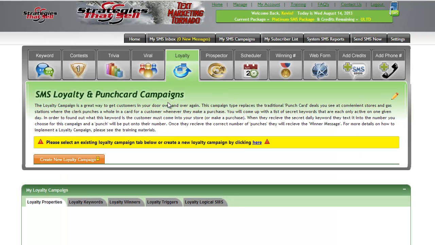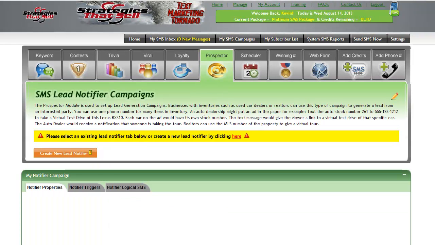So imagine this like a punch card. You come into the yogurt shop, you get 10 yogurts, and your 9 yogurts and your 10th one's for free. Same concept here, but they don't have to carry a punch card. They just utilize text messaging. The prospector is really cool for things like lead notification campaigns for car dealers or real estate agents, who we tend to target.